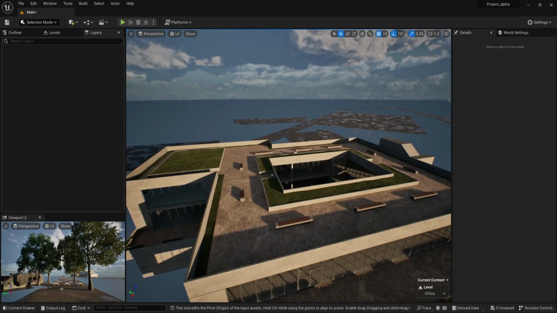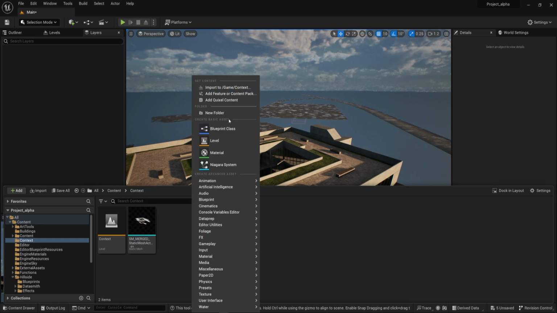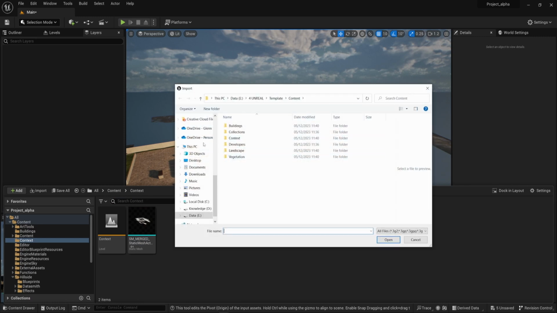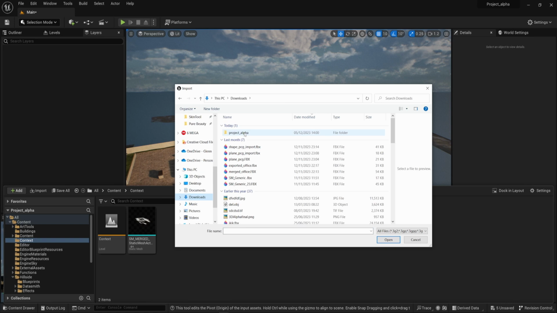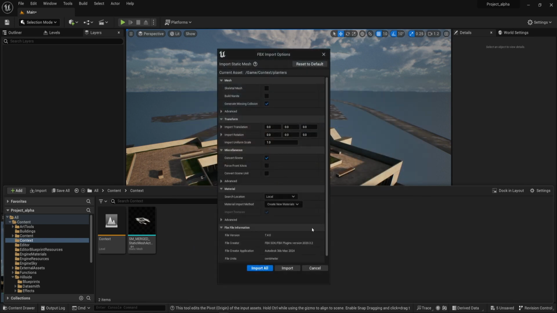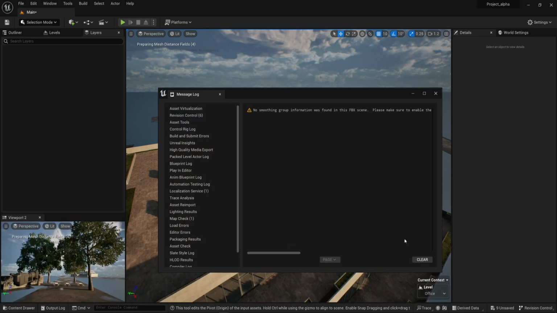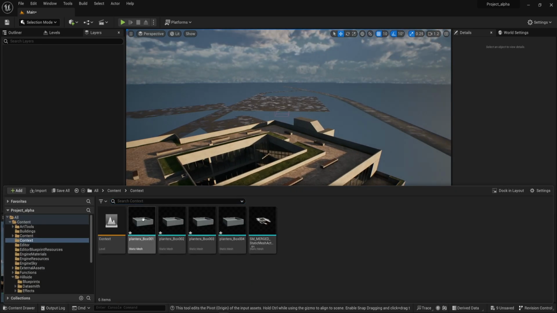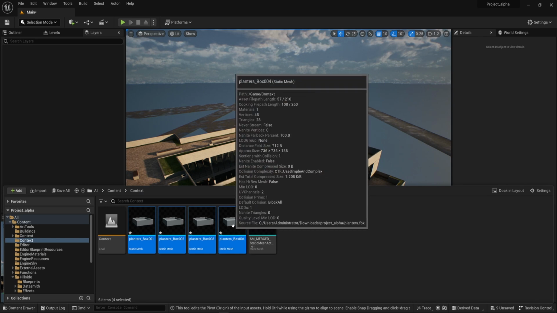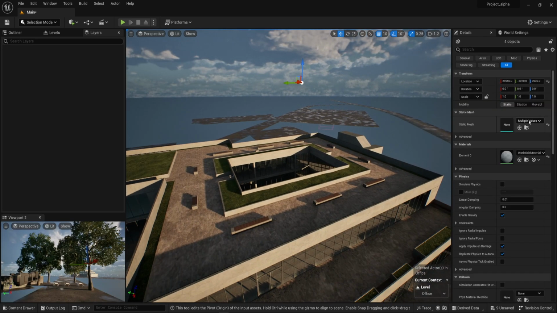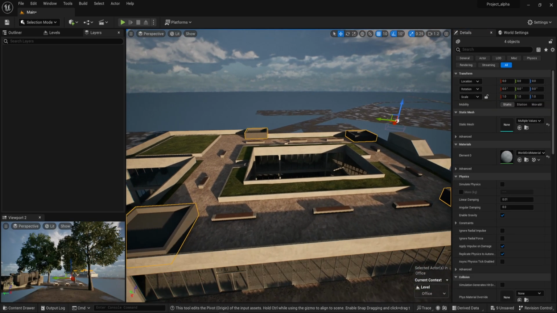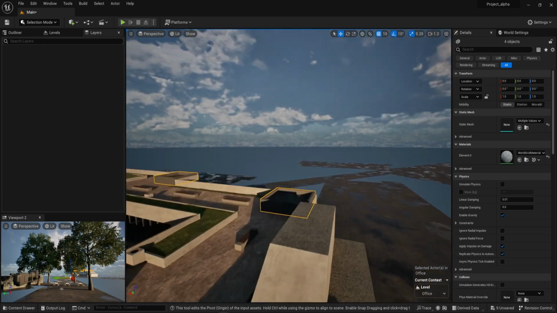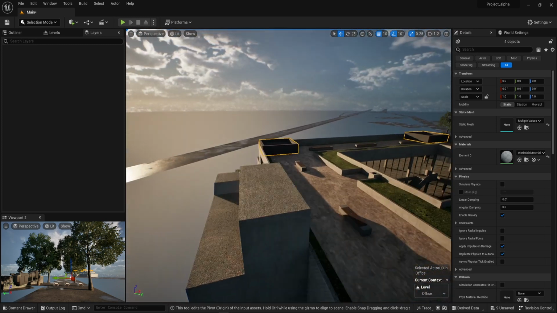Unreal. Let's get rid of this. In Unreal, we can import, and we can go to downloads, project alpha, planters, fbx, import all, and we have them in the scene. We select all four, drag them into world, and reset the position. And they all came in the same place.